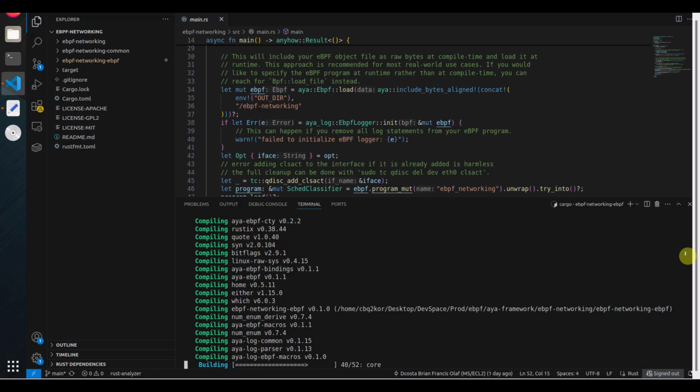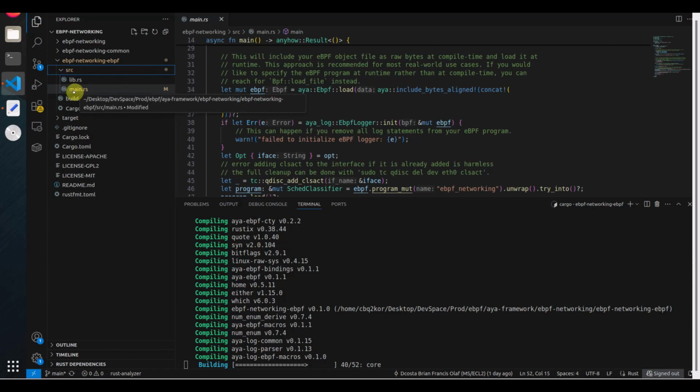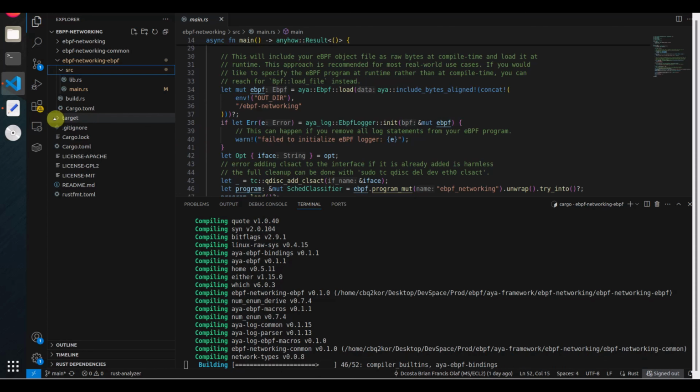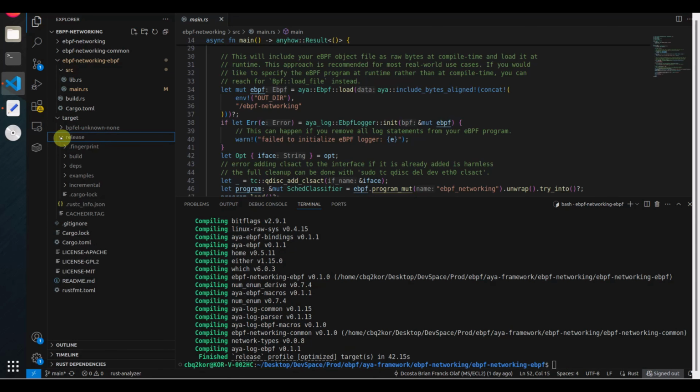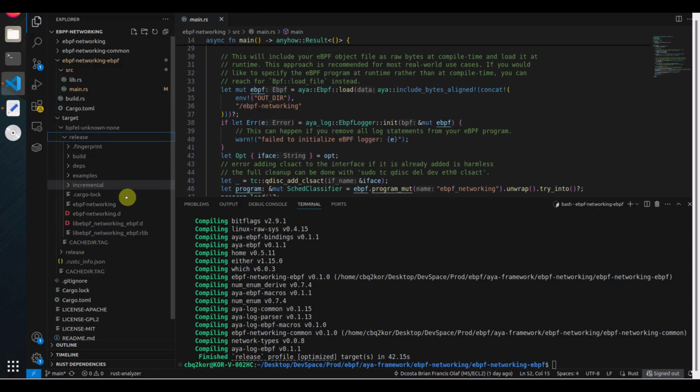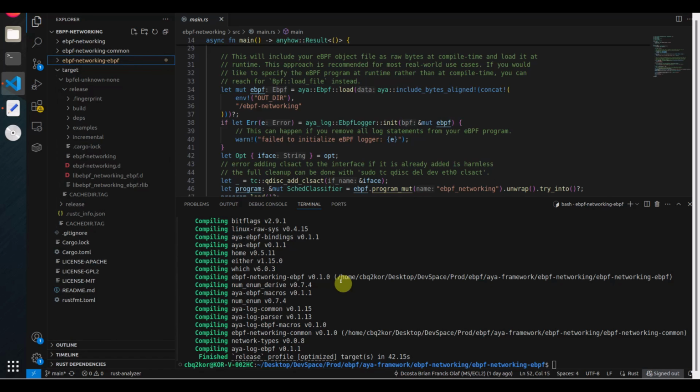While it is getting built, what is happening is that our src/main.rs is converted into eBPF bytecode, and it will be generated in the target folder. In the target folder, we would have our kernel code, the eBPF networking kernel code. So our kernel space has been compiled.